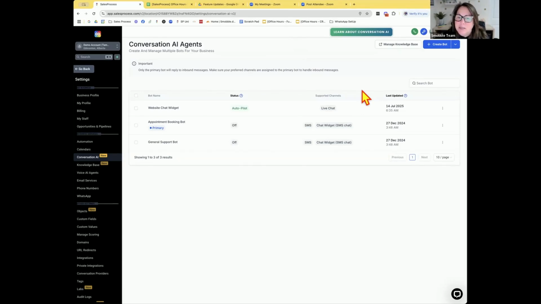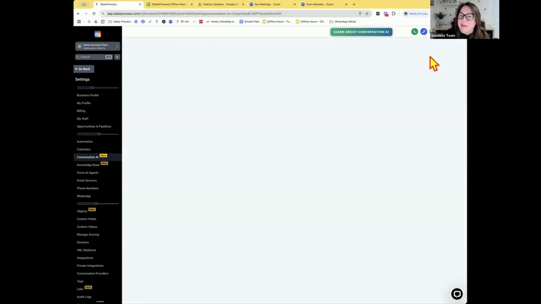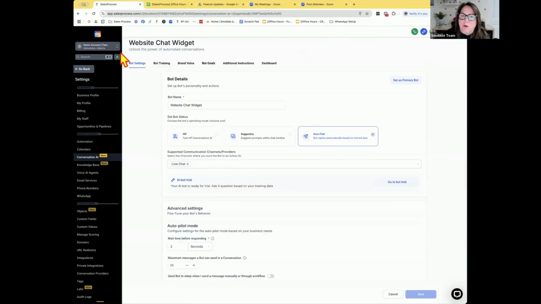So this is going to be part 2 of your homework, to create a conversation AI agent for your chat widget. Okay. And you'll just need to provide the screenshot for here. Okay. Now, this I want to show you. Did you guys see how I got here?